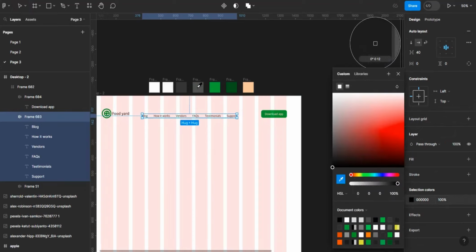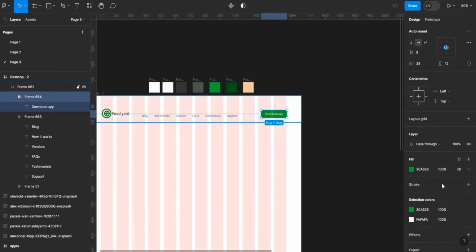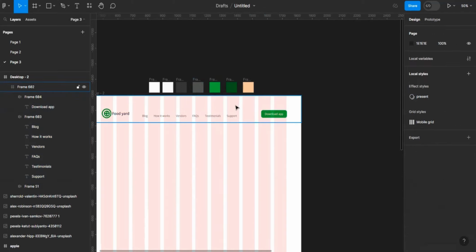If you watched my previous video, I talked about the secondary color, and that was when I designed this mobile app for this landing page. Those are the colors I'm actually using on this app.